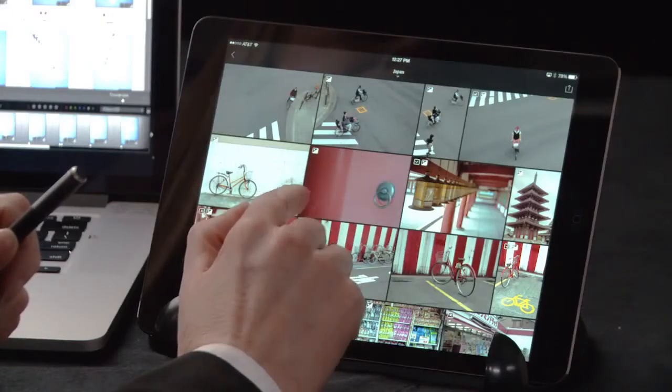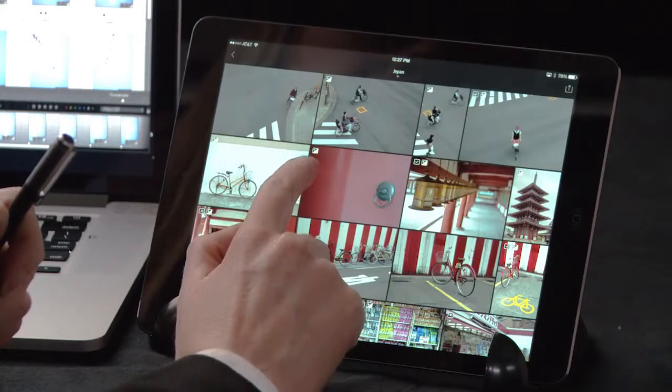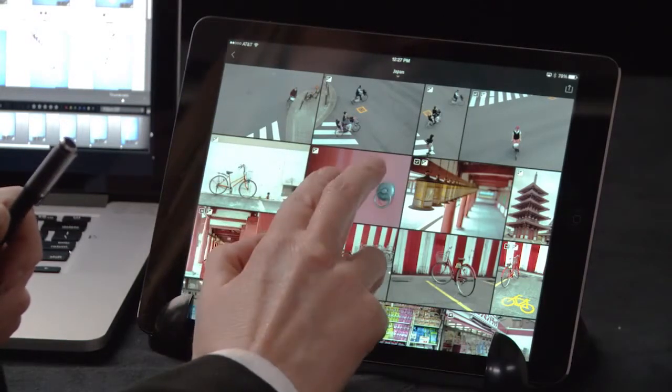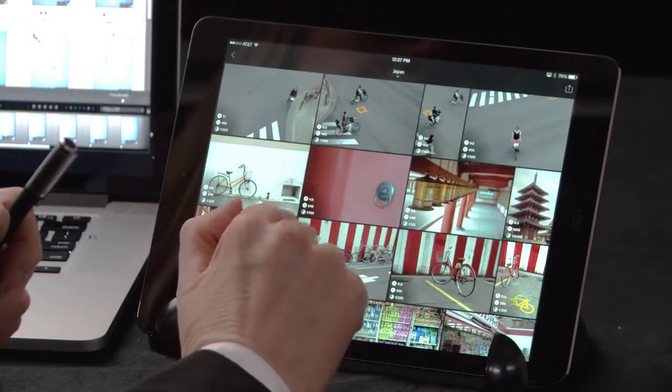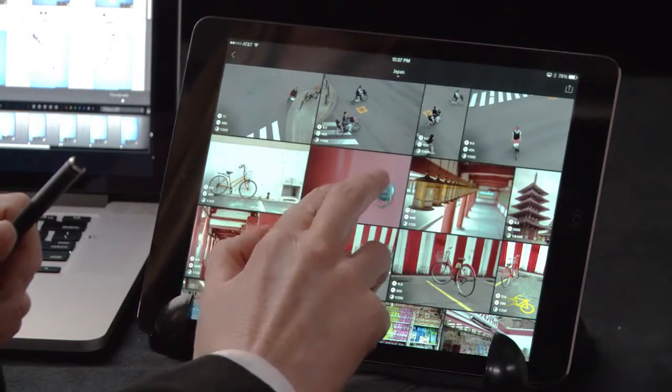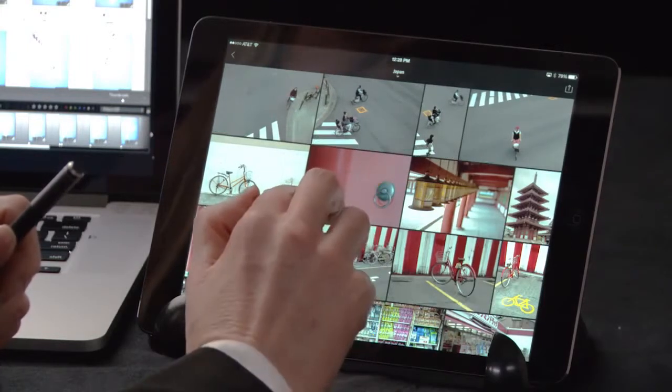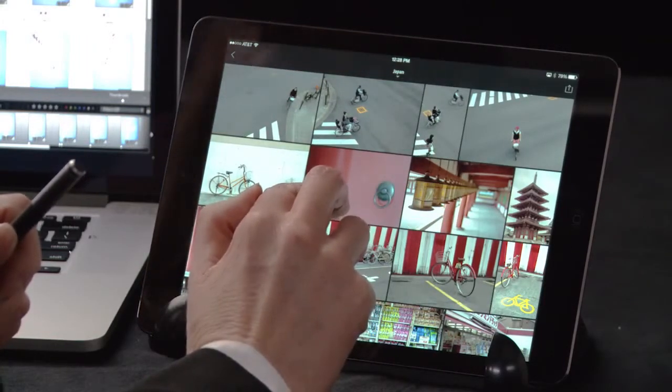Two more things before we return back to the desktop app. If I do a two-finger touch, you'll notice that I can toggle to see if any flags or if any adjustments have been made to an image. If I tap again with two fingers, we can see the camera settings, and if I tap one more time, we'll see file info. Tapping again, we'll go ahead and turn that off.